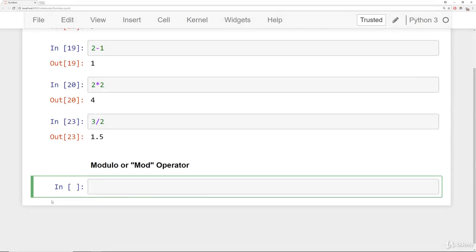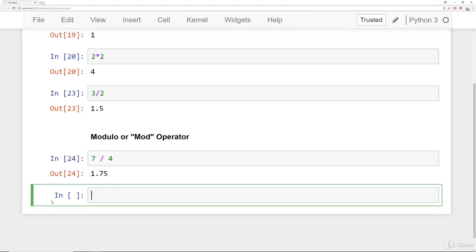Okay, now let's take a little bit of time to discuss a mathematical operation that you may not have seen before. It's the modulo or mod operator, and basically what this does, it returns back the remainder after a division. For example, if we were to do 7 divided by 4, we get back 1.75. And if you were to do this using elementary school mathematics, you would say 4 goes into 7 one time with a remainder of 3, because 4 plus 3 is 7.